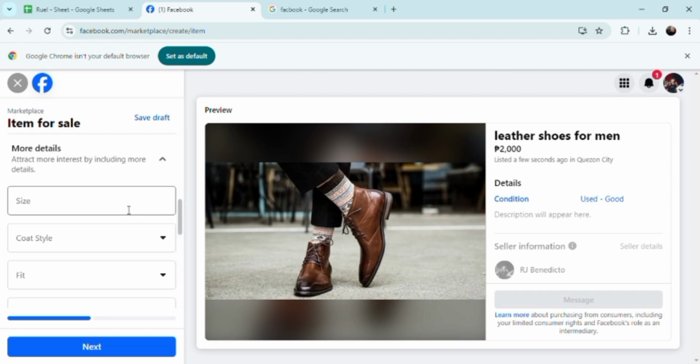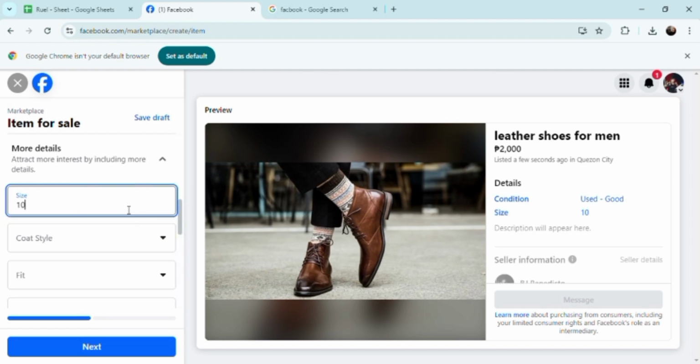Sizes, you put the dimensions of the sizes here. So let's say this is 10 inches basically. That's a bit short for a shoe, right? But at least you get the idea.